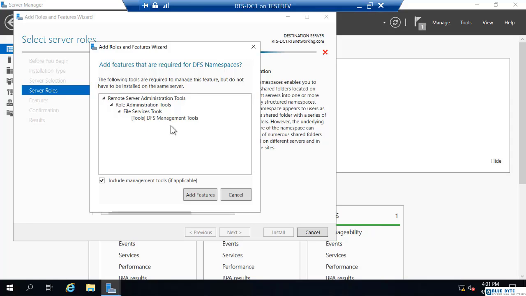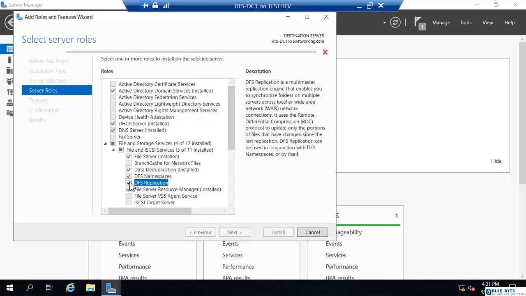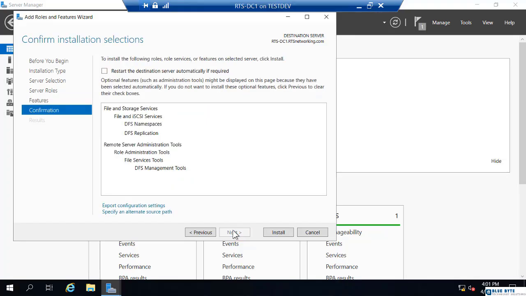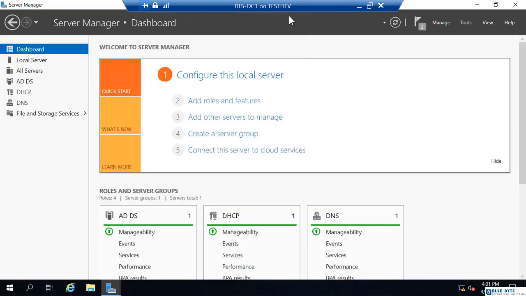And I'm going to add these components here, just the management tools. And DFS Replication is also on the list. I'm going to add that as well. And we will accept the defaults for everything else, and that will install. What I'm going to do is actually minimize this.